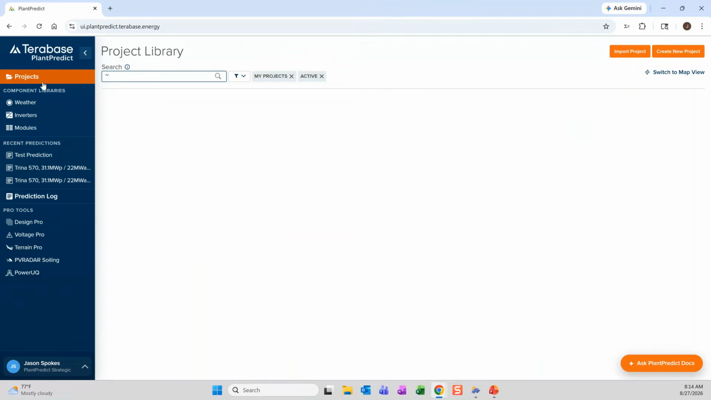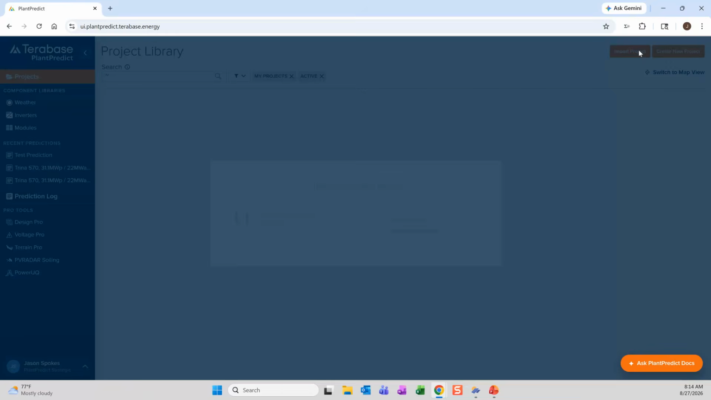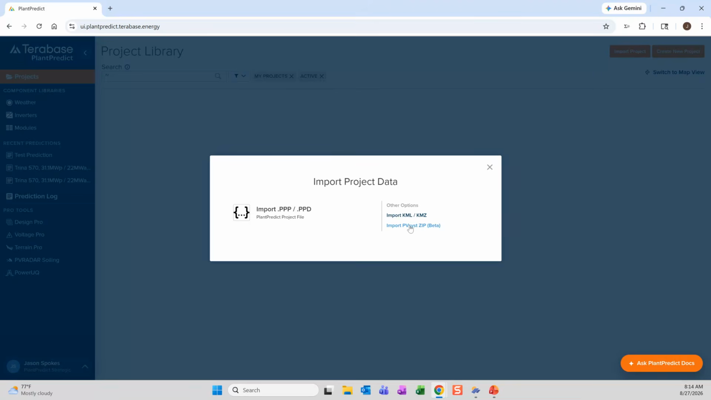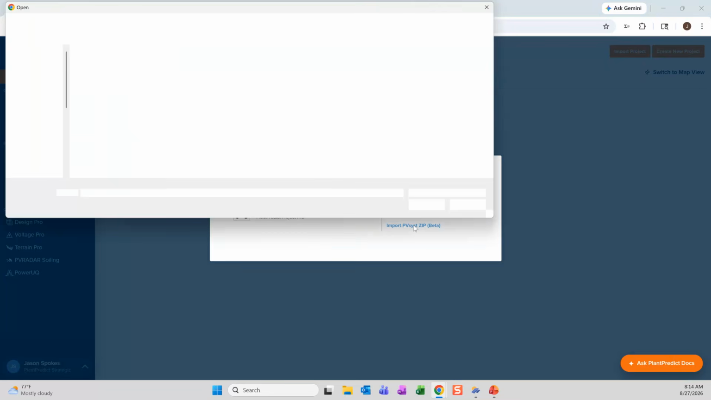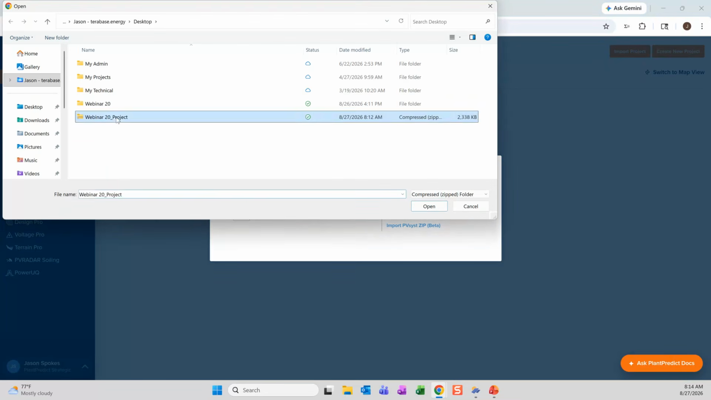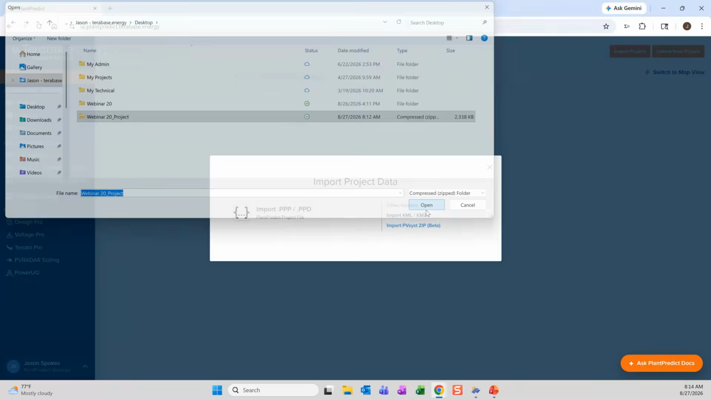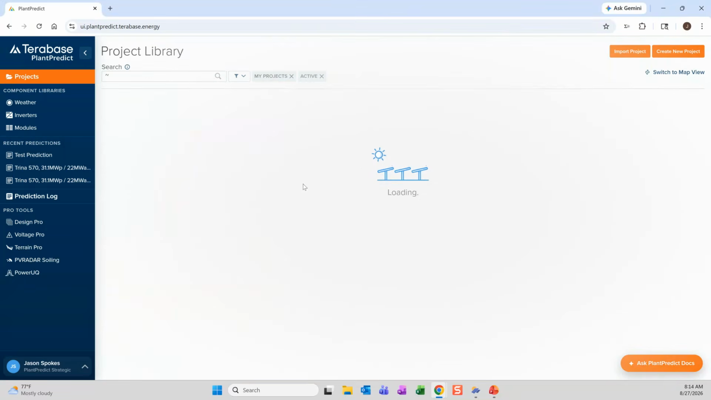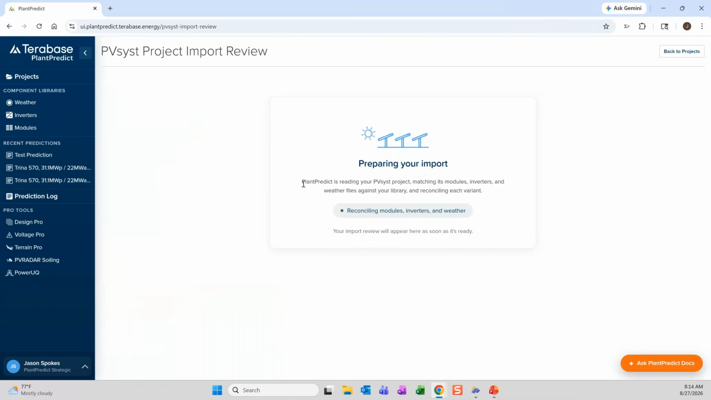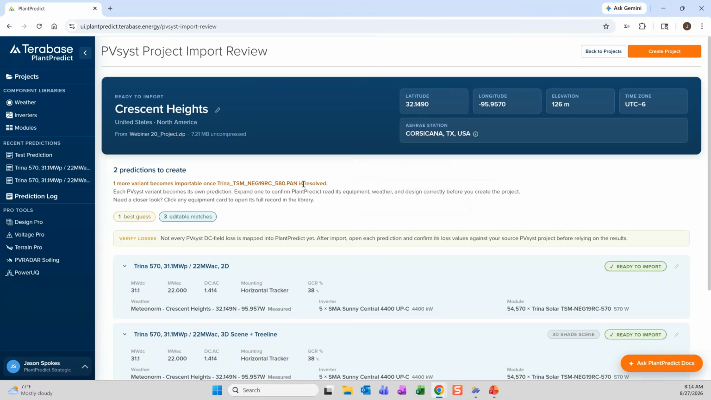And so within PlantPredict, I'm within my projects, and I'm going to go to import project. And we now have an import PVsyst zip, which I'll click on, and I'll select the Webinar 20 project. PlantPredict has read that zip file, and it hasn't fully imported the project yet, but it's giving me information about what it's read.